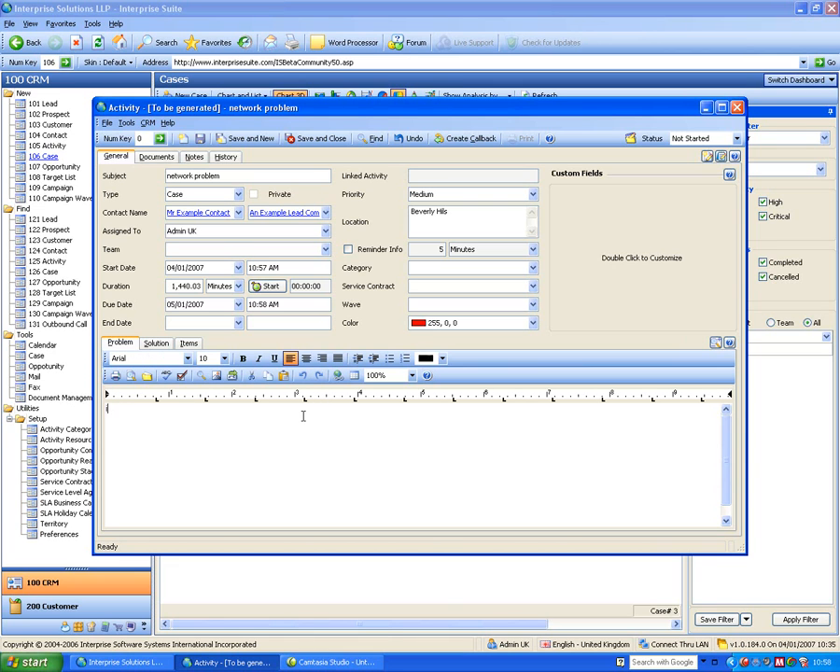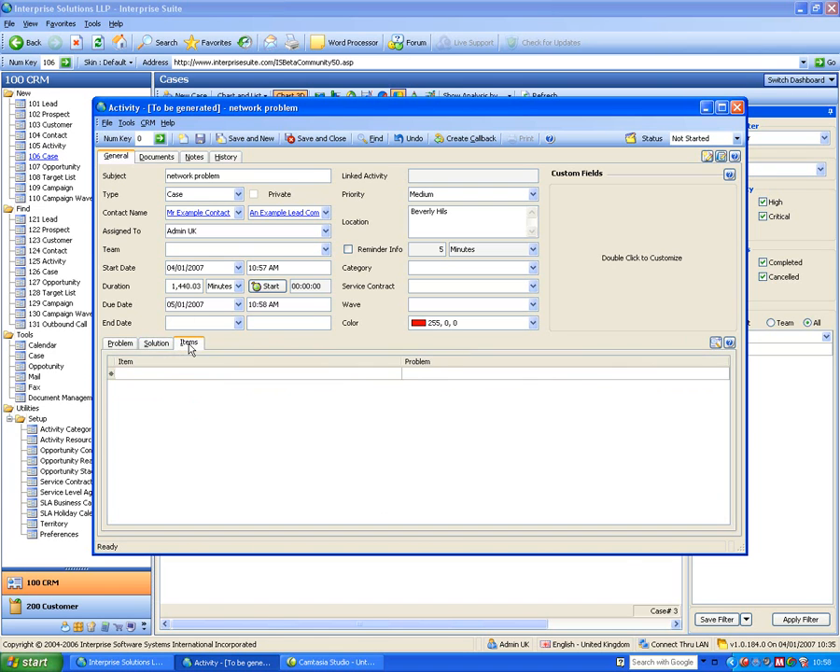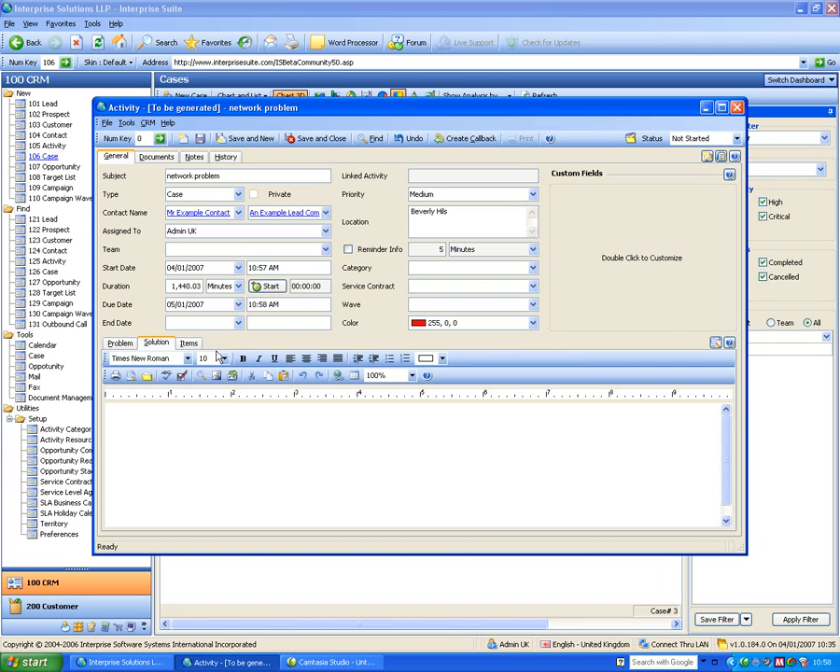Okay, so we can put the details of the problem in. They've got a problem on the network. We can also, if we actually complete this call at any point, put a solution in. We can also tie it to individual items if there's a particular problem, so we can start building up a knowledge base. This is not a knowledge base at the moment, but essentially the underlying structure there is for it. Okay, so I'll save and close that.